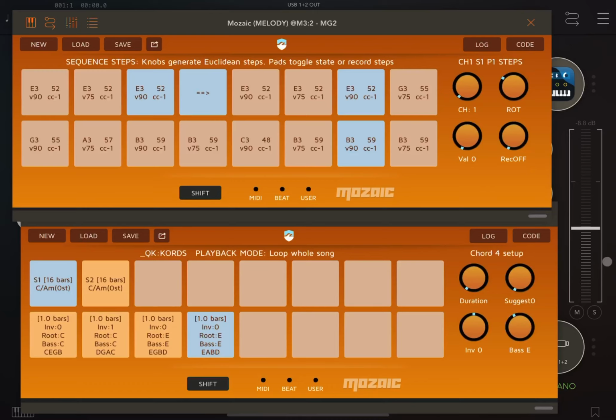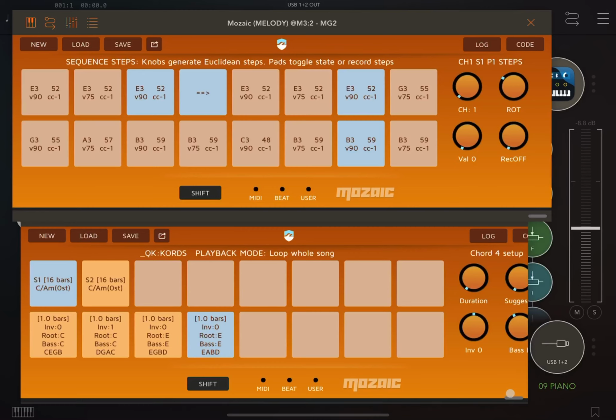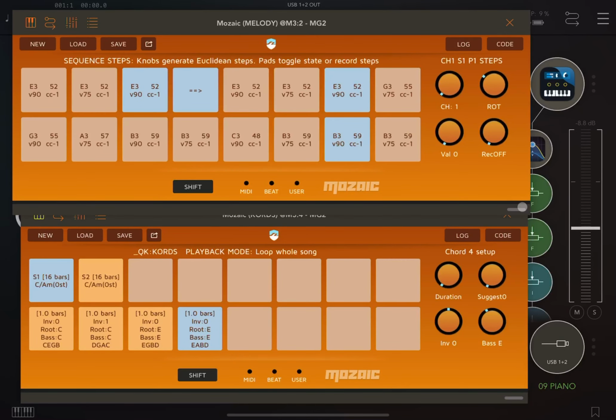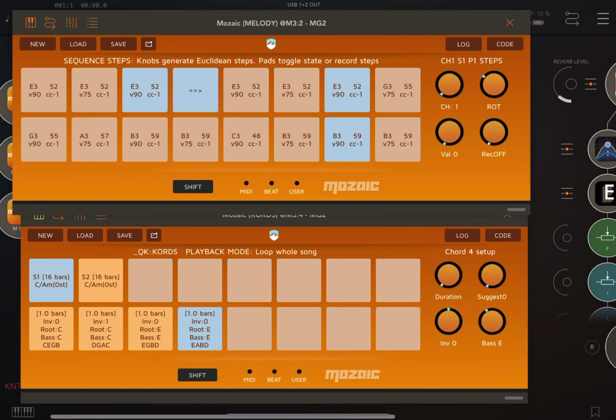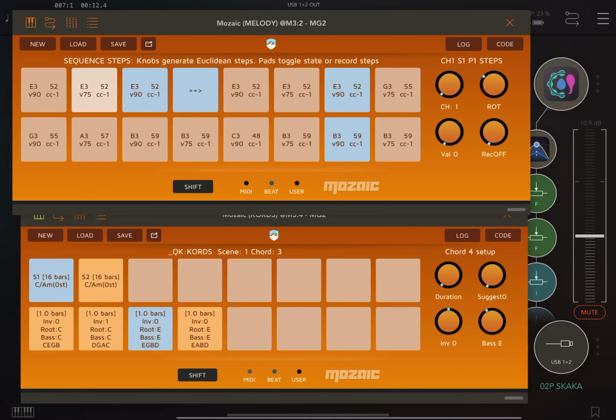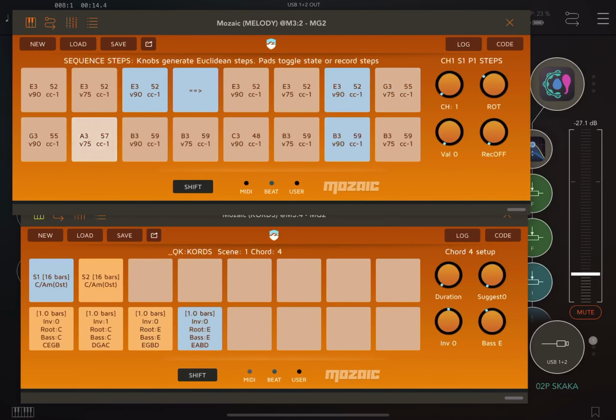So now let's add in some context for this, and we'll add some ting. A bit of shaker.